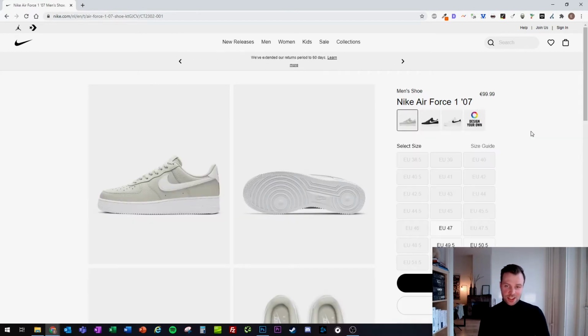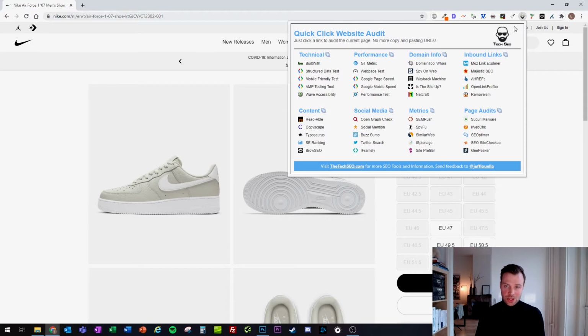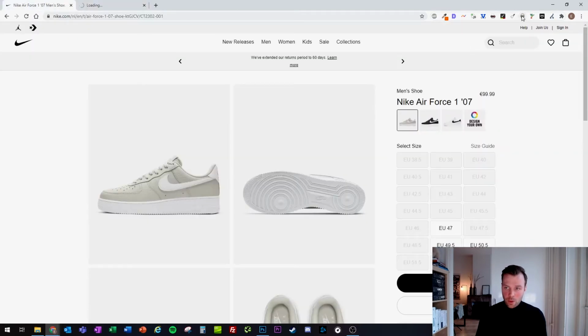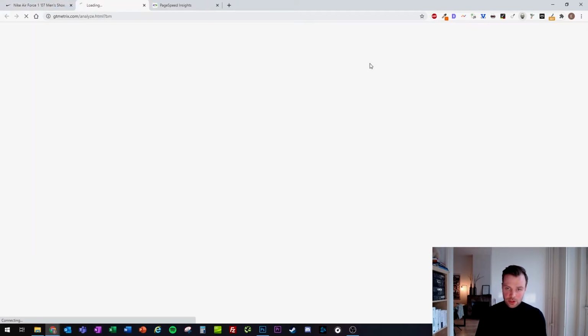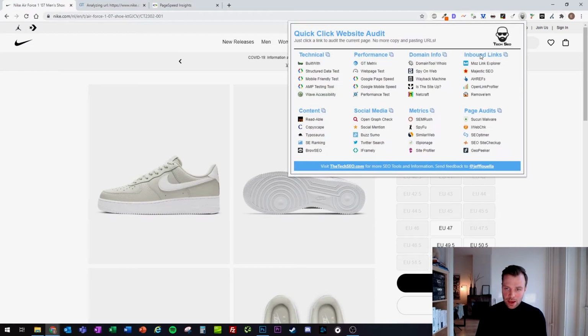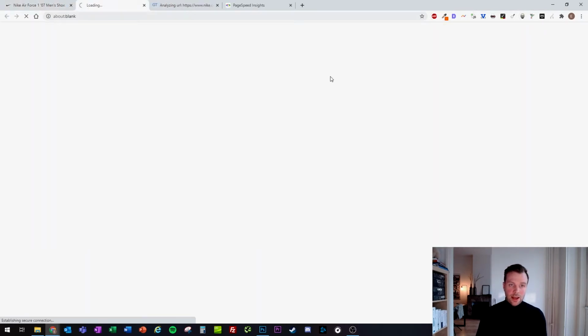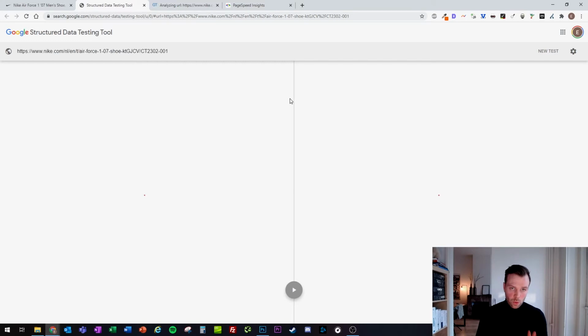Another SEO extension that you absolutely must install is the Quick Click Website Audit, because what it allows you to do is, as you can see from this screen, within one click you can set up certain tests, you can audit certain elements. So let's say I want this in Google Speed, I want this page in, for example, GTmetrix, and maybe I even want to check some structured data. So all in all, you can do this within one click from the page that you're on, so no more copy and pasting needed.